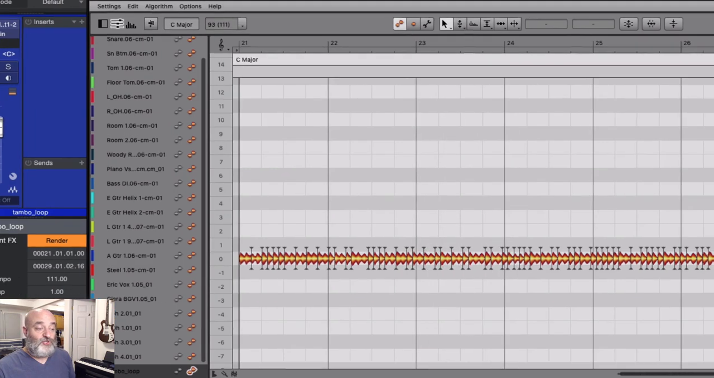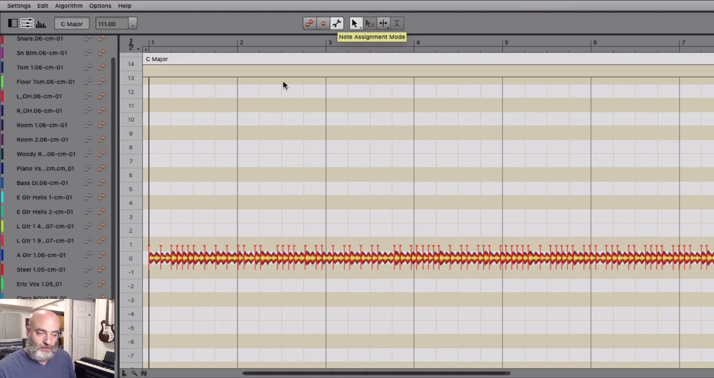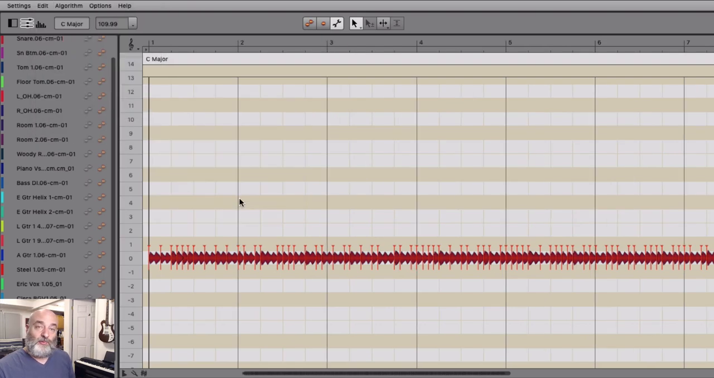It's not working properly. So we need to redetect the tempo, right? Very simple. Once again, we're just going to go right into our note assignment mode. We want to select all of that audio. And this is where you're going to come over here to the edit portion. We're going to drop down to tempo, and we're going to choose detect tempo of selection. This will redetect the tempo that we've got right there. And you'll see it's actually not 110. It's actually 109.99. Again, Melodyne showing how accurate it is in terms of detection and correction.